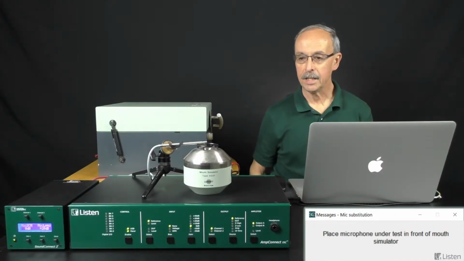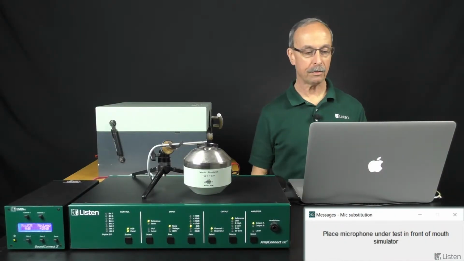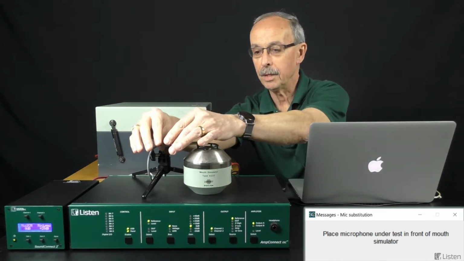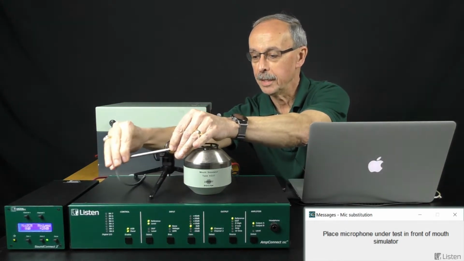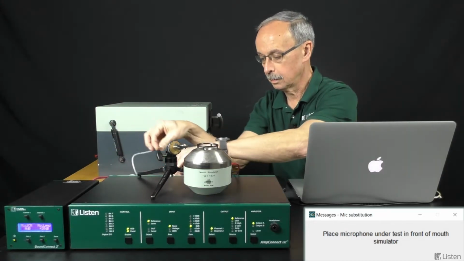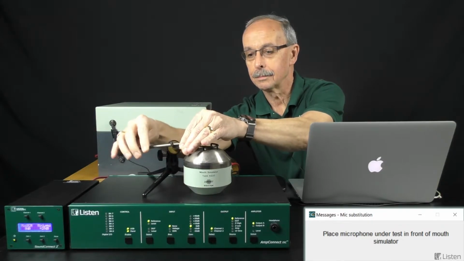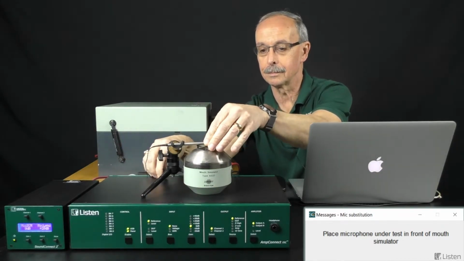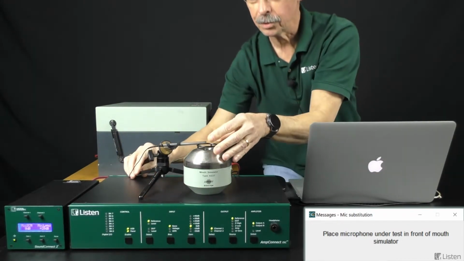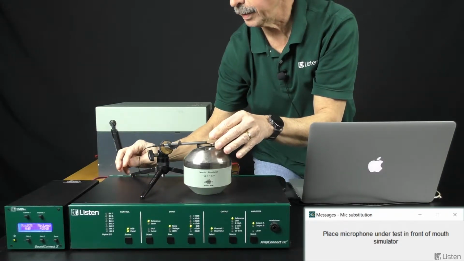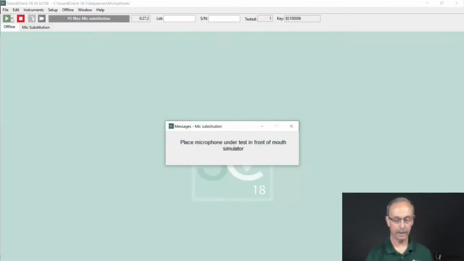So we've finished the acquisition with the reference mic, and now we're prompted to place the DUT mic in front of the mouth simulator. Make sure it's in the right position here. That looks good. And press enter.